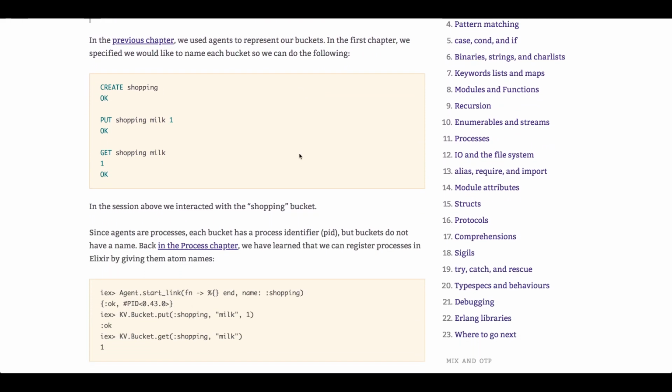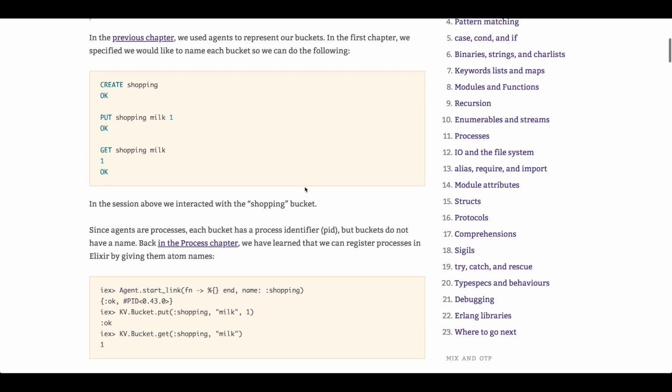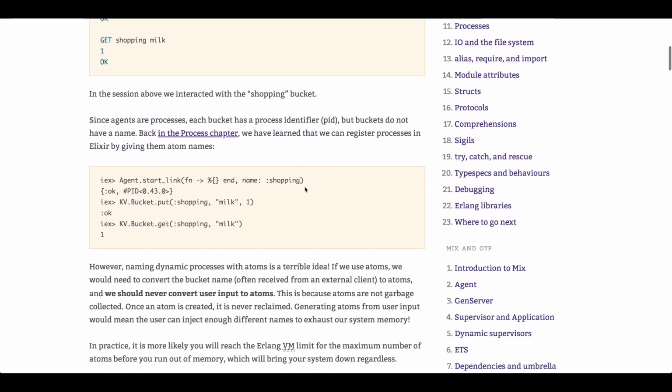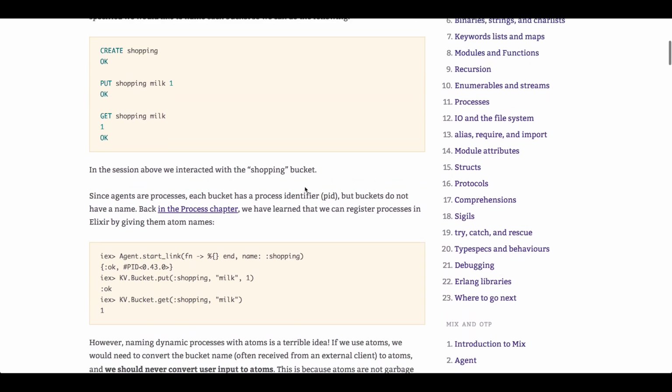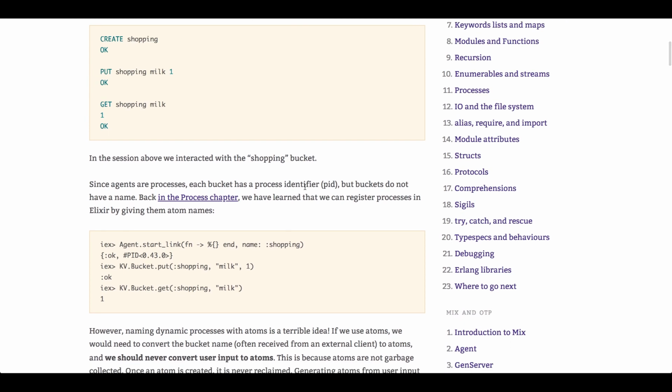In the previous chapter, we used agents to represent our buckets. In the first chapter, we specified we would like to name each bucket so we can do the following: create shopping, put shopping milk 1, get shopping milk. In the session above, we interacted with the shopping bucket. Since agents are processes, each bucket has a process identifier, PID, but buckets do not have a name.